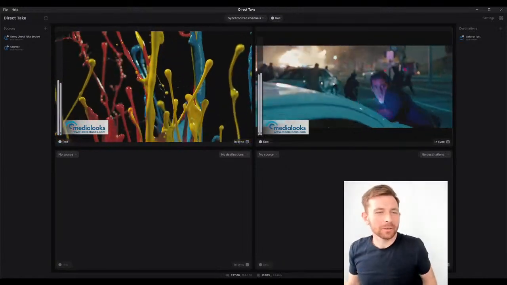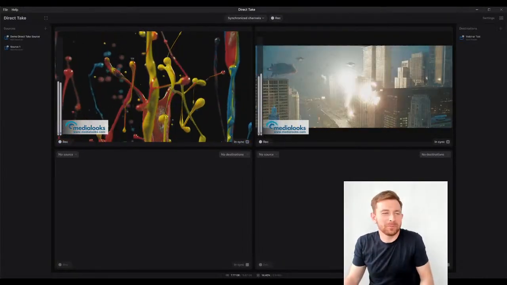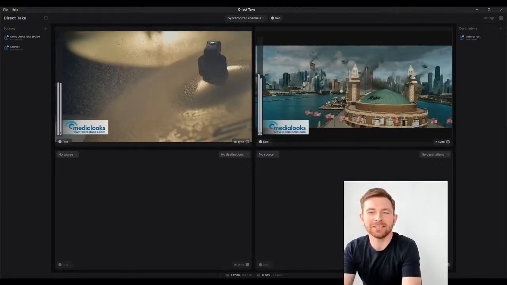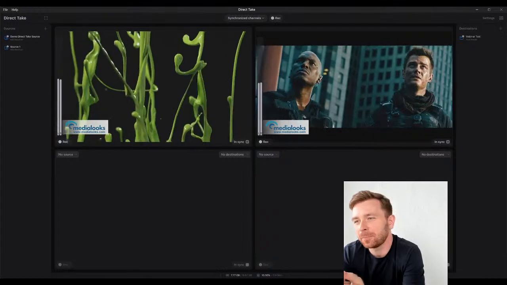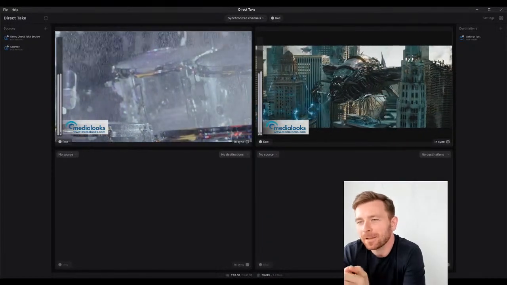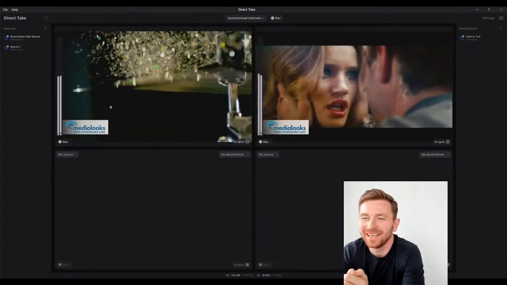Well, actually, you can use it as a multi-viewer, but the design of the application is to record content, not just to preview it. So the preview is kind of a bonus, I think.